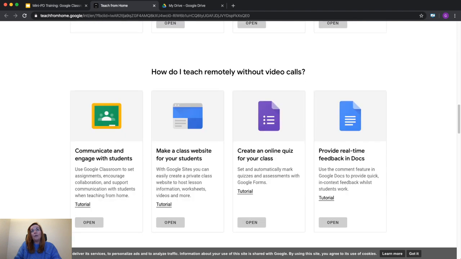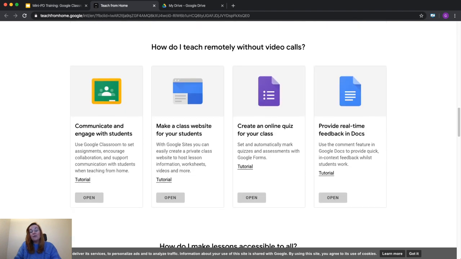Also, how to teach remotely without video calls. So if your school has decided not to go down the road of video conferencing, what are some other interactive ways that you can engage with learners? And there are some examples there. As I know, most people on the call today are using Google Classroom to communicate and engage with students.